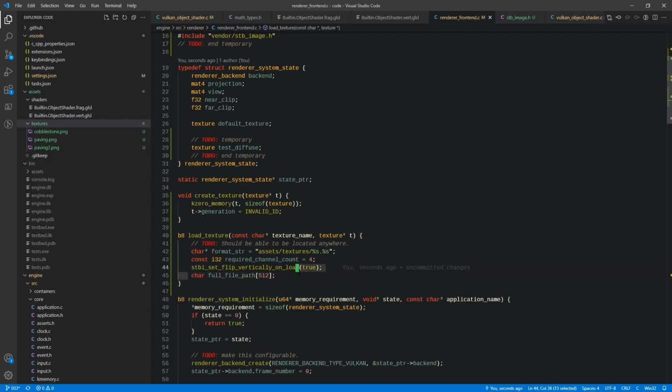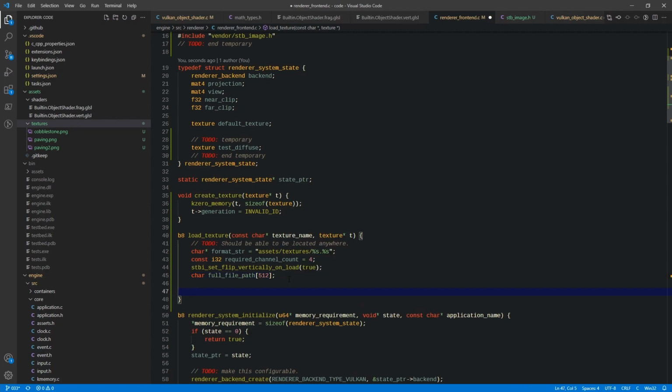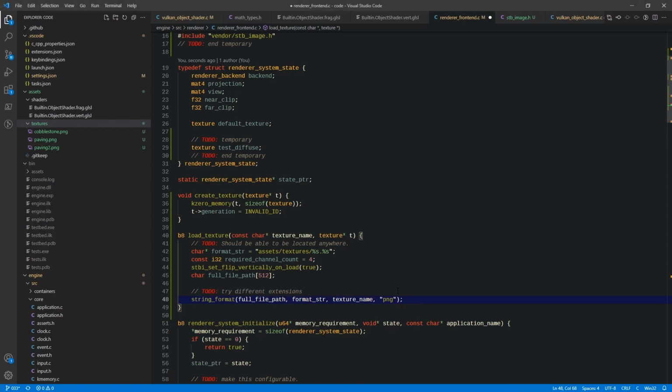Next we have a character array, which is the full file path. It's limited to 512 characters. Again, this is just temporary code, so I'm trying to keep this as simple as possible, okay? So the next thing we're going to do is call a string format. We're going to pass it the full file path, right? So this is the destination buffer, the format string, which is here. And then we're going to pass it the texture name, and we're going to pass it PNG for the extension, right?